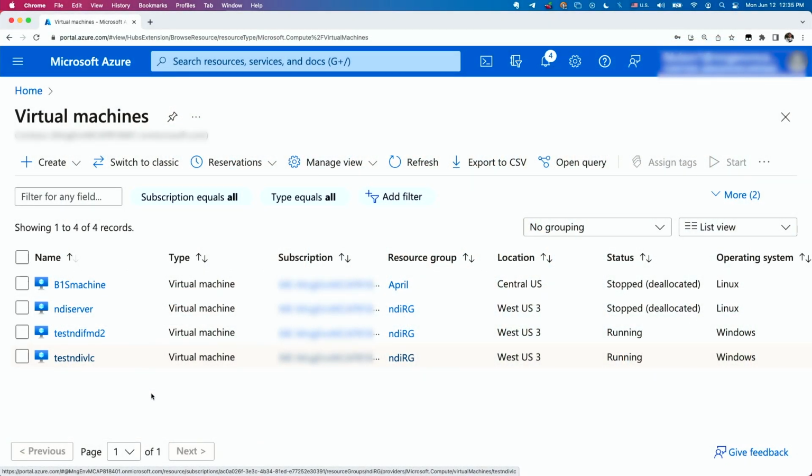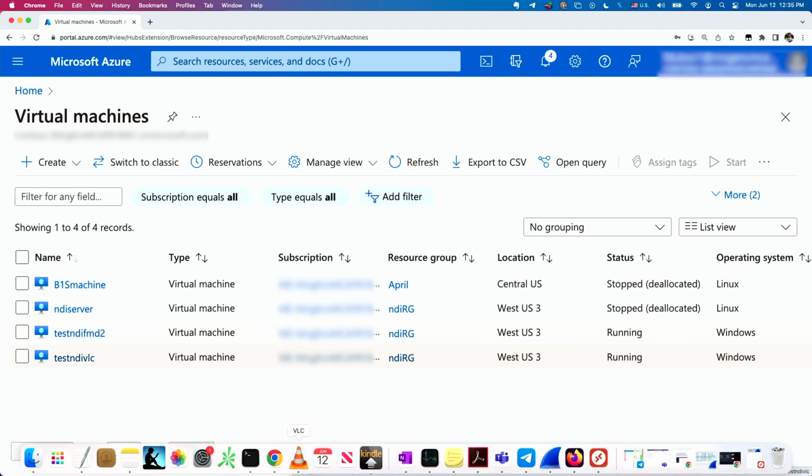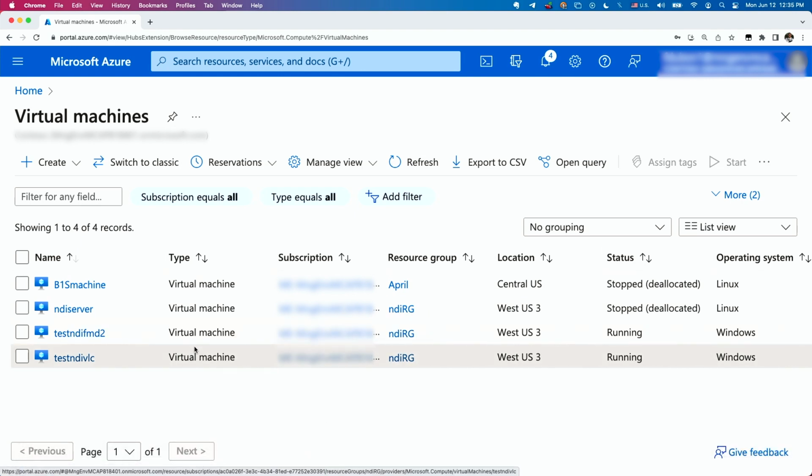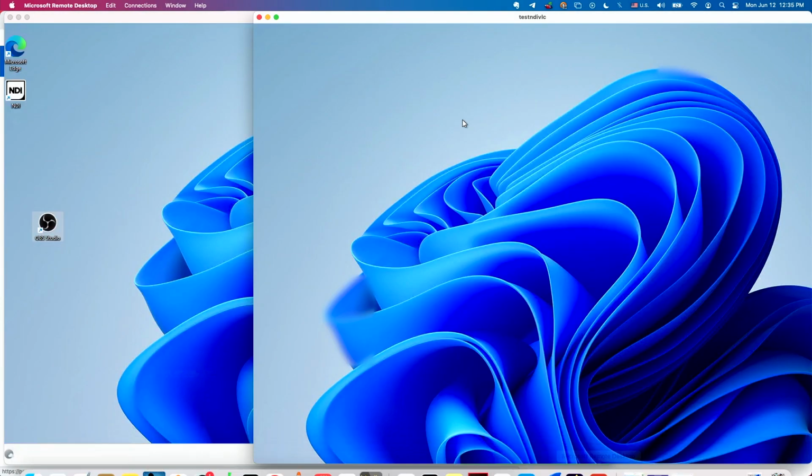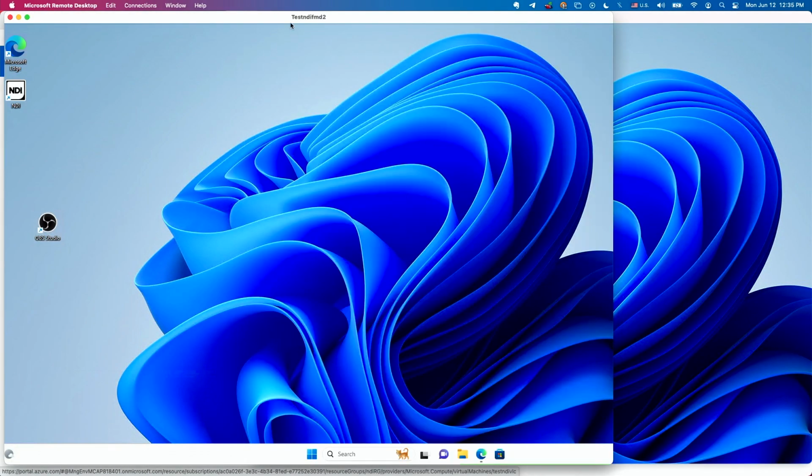Okay, so what do I have here? In my design, I have two Windows workstations. One is called Test NDI VLC, which is running Windows, and the other one is called Test NDI FMD2, which is also running Windows. And what I'm going to do is I'm going to connect to them, and I want to show you how it works in Azure.